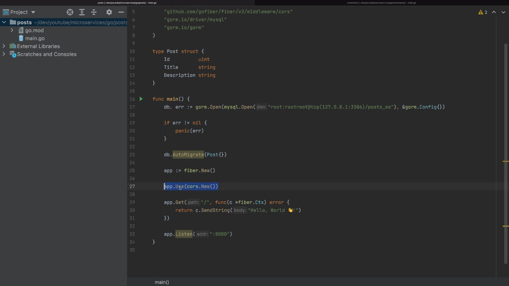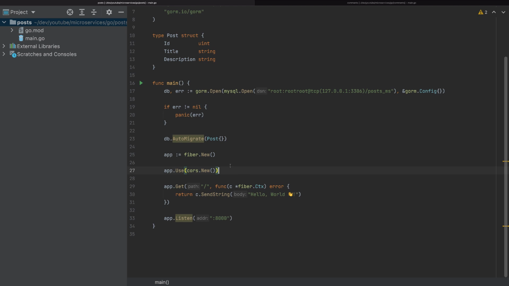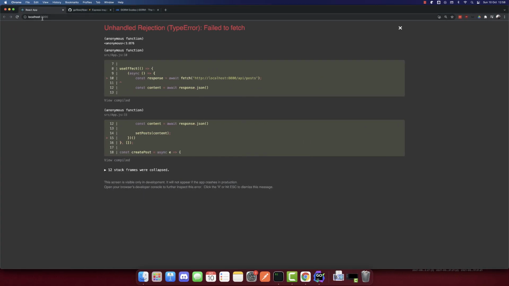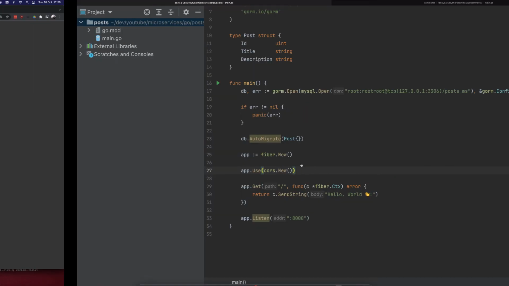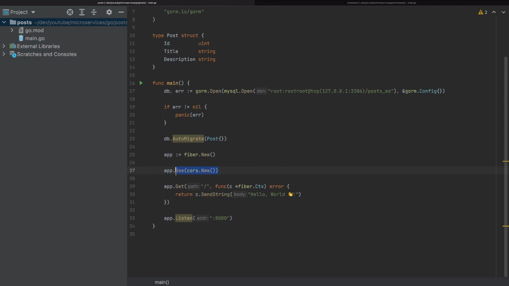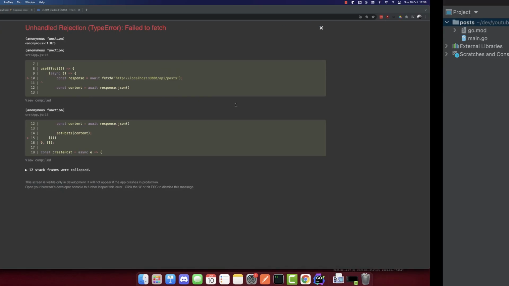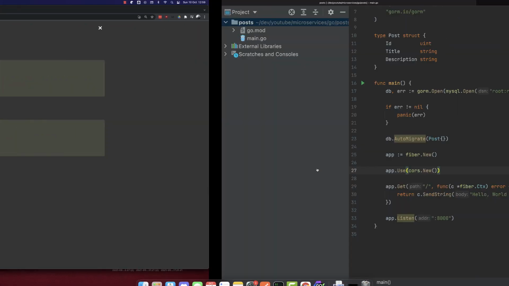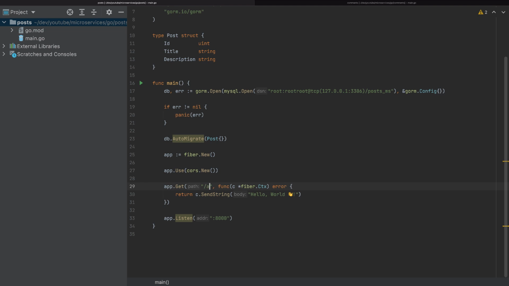So we need to add this line, otherwise we won't be able to use the frontend, because the frontend uses port 3000 and the backend uses port 8000 here. If we don't add cors, Chrome will think that these are not different apps and it won't allow that. If we add cors here, then Chrome will allow that request. And now let's add this first endpoint, which is API/posts. So I'll add here API/posts.